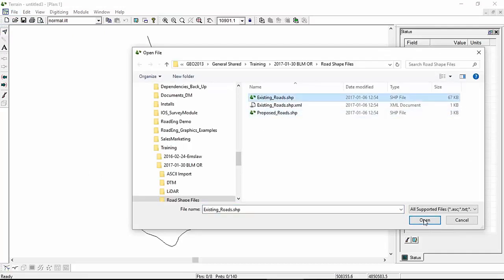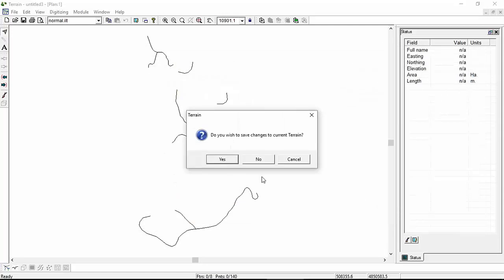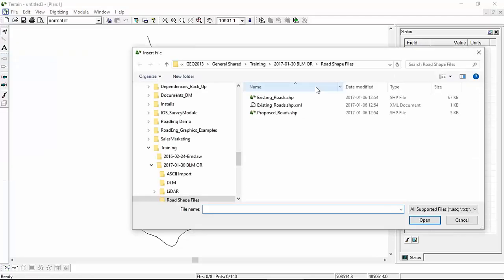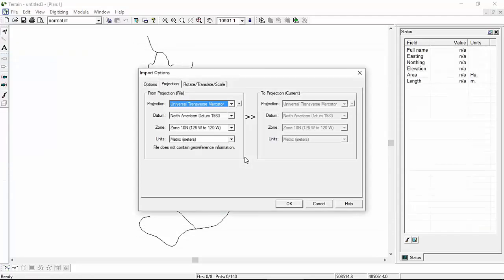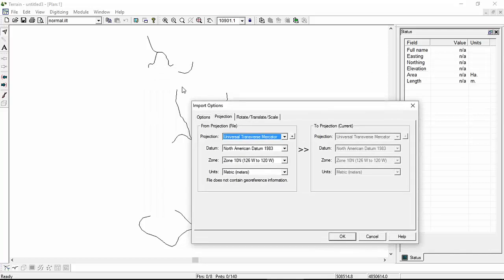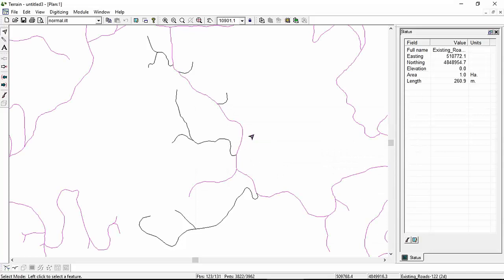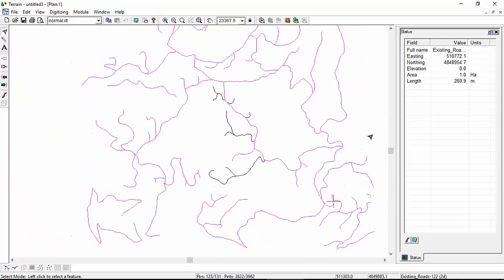So here's the existing roads, and oh, I did file open instead of file insert. Sorry, there we go. File insert, existing roads. Notice that it remembered the coordinate system here. That's kind of nice sometimes, but it still says down here, file does not contain georeference information. So I could actually change this if it was different. But it happens to be correct because it's remembering from the previous insert. And because these files are in the same coordinate system, they, of course, line up with each other.